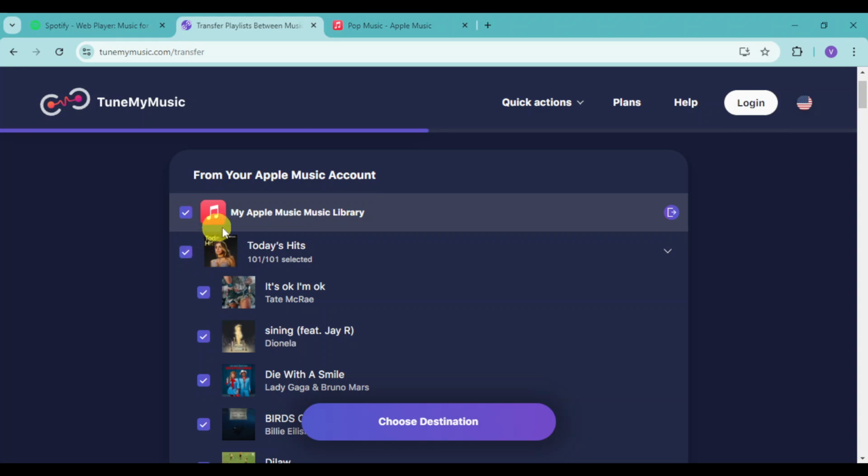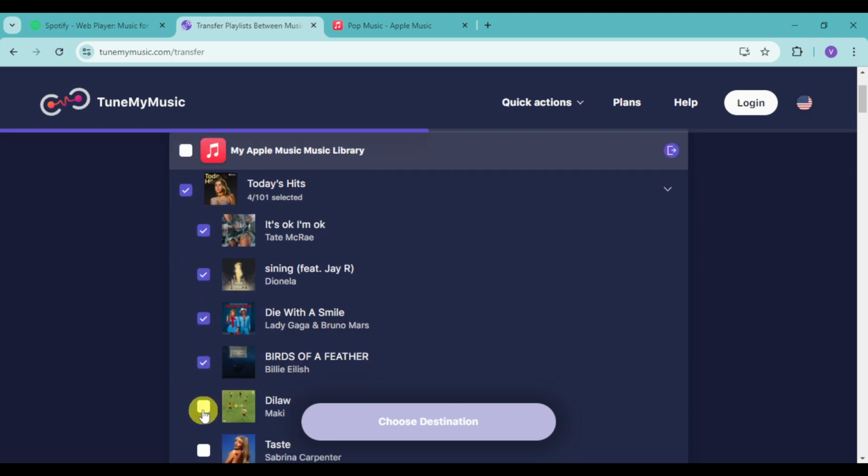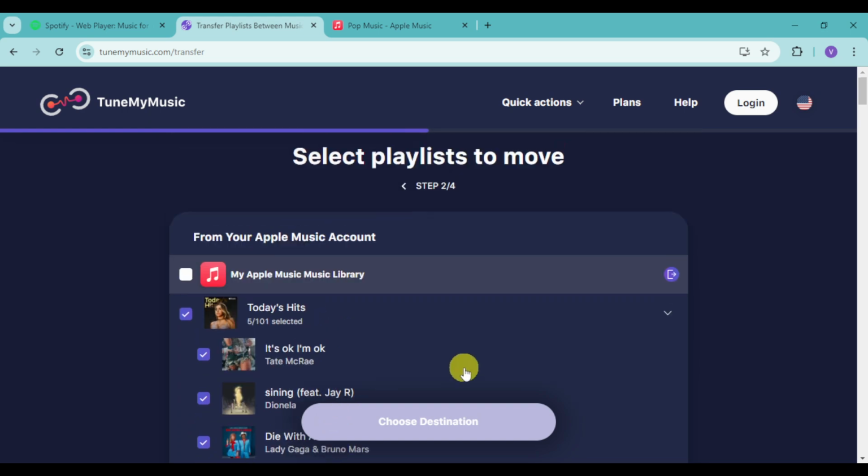So you can choose in here the tracks that you want to add. So for example, you can choose in here everything, or you can also just choose some of them. Now once you have chosen some, you can head over and then click on this choose destination if you want to right here.